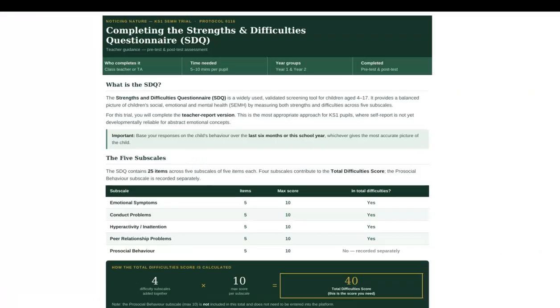So what you will find in the resource folder is a help sheet just to help you get familiar with the questionnaire that you have to complete. So this is an SDQ, which is the Strengths and Difficulties Questionnaire, and it is a widely used validated screening tool for children aged 4 to 17. So it provides a balanced picture of children's social, emotional, and mental health by measuring both the strengths and the difficulties across 5 subscales.